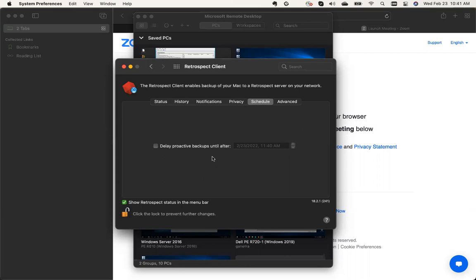Here, the user can come in and tell it to delay that until after such and such date. So if they know they're going on vacation, they're going to be taking their laptop, they can come in here and tell it to delay those proactive backups until after a certain date.